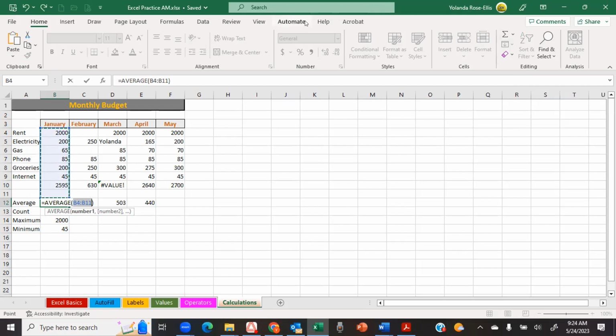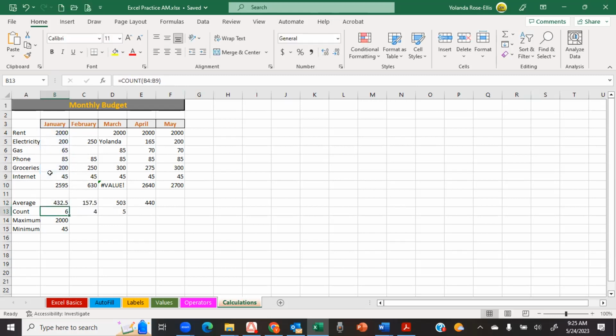Okay, let's go ahead on fixing it. What are we gonna select? We select B4 to B9. And then what do we do? The last step is to finalize. So let's press enter to finalize. So everybody remembers what you have to do to get the average? Okay.